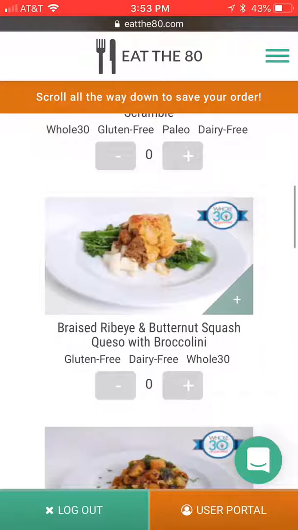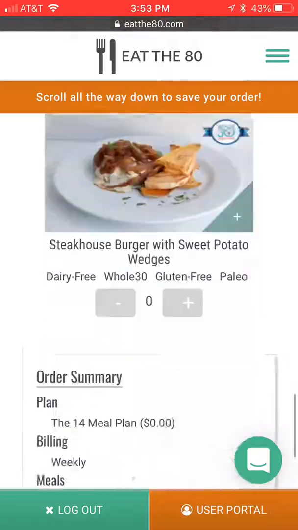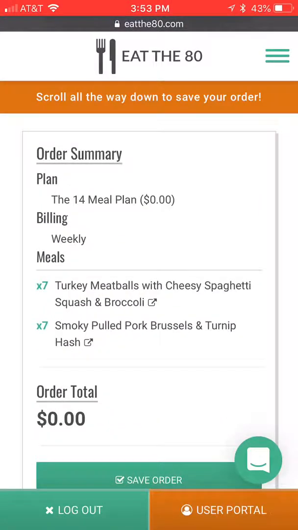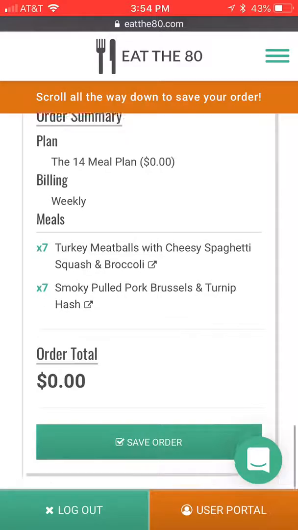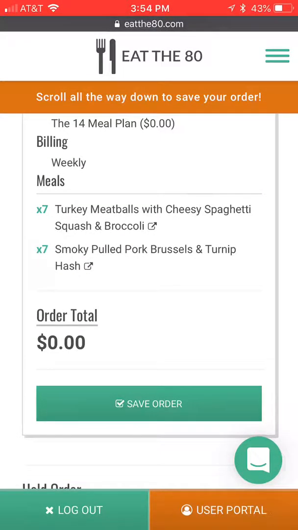Now I'm going to scroll down to the bottom of the page and I'll see my order summary. Here it'll repeat that I chose the 14-meal plan on a weekly basis, and it'll also repeat the meals that I've selected. So normally there's more diversity than this, but for this video purpose I selected 7 turkey meatballs and 7 smoky pulled pork Brussels. Now it'll say that my order total is 0 just for the video, but your order total will be the normal amount that is due for whatever meal plan you select.